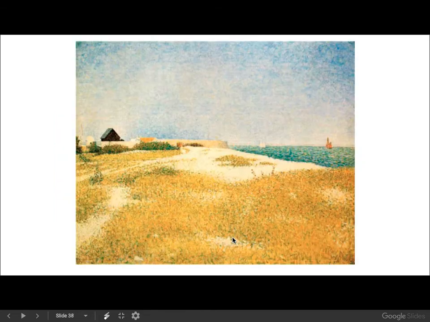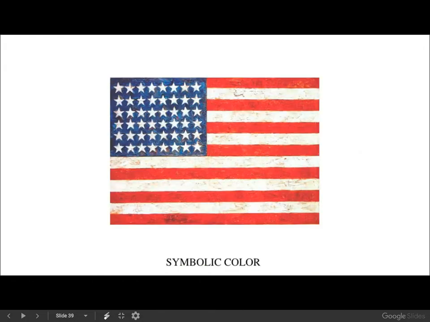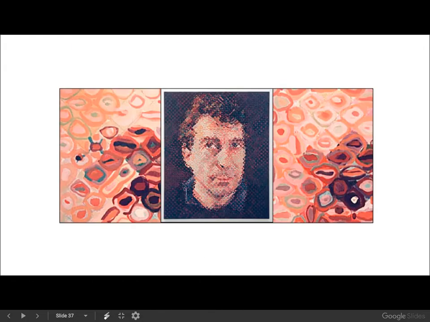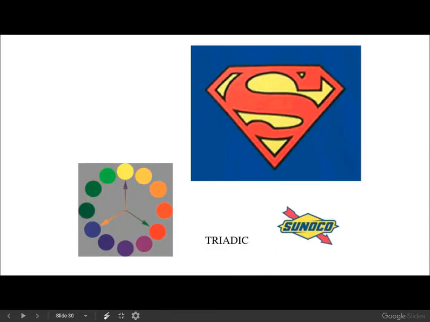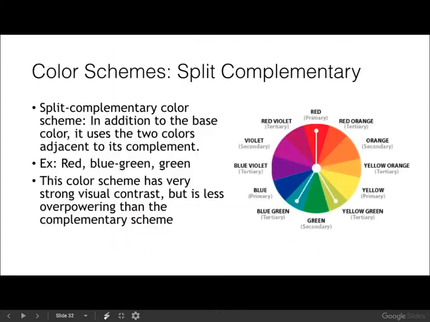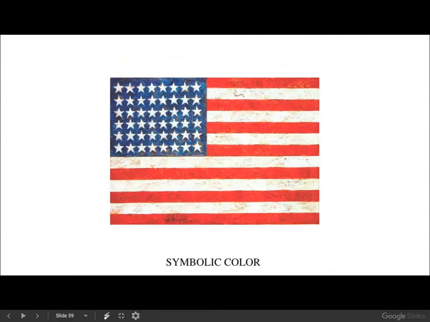Your eye blends it. And people have been doing this for a while. This is Seurat from hundreds of years ago. He does pointillism. He's known for, instead of drawing, basically dot, dot, dot, dot, dots. He's an artist that used a lot of dots all throughout his paintings. And then, like I said, back to these ones right here, symbolic color. You think about that when you see these colors. Well, it's the same with the different symbolic color that you see here.